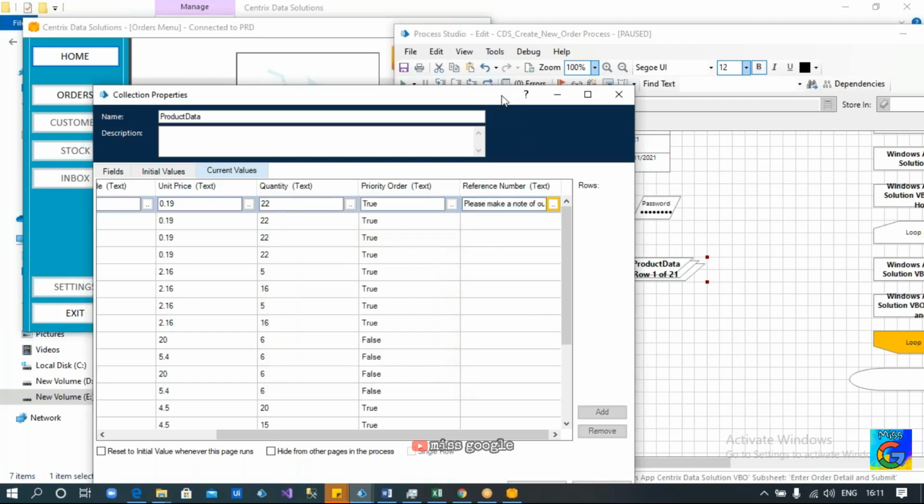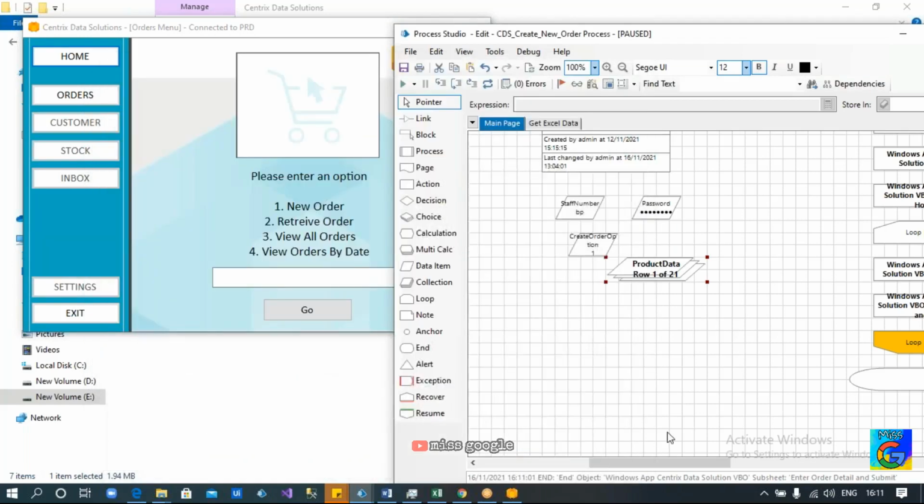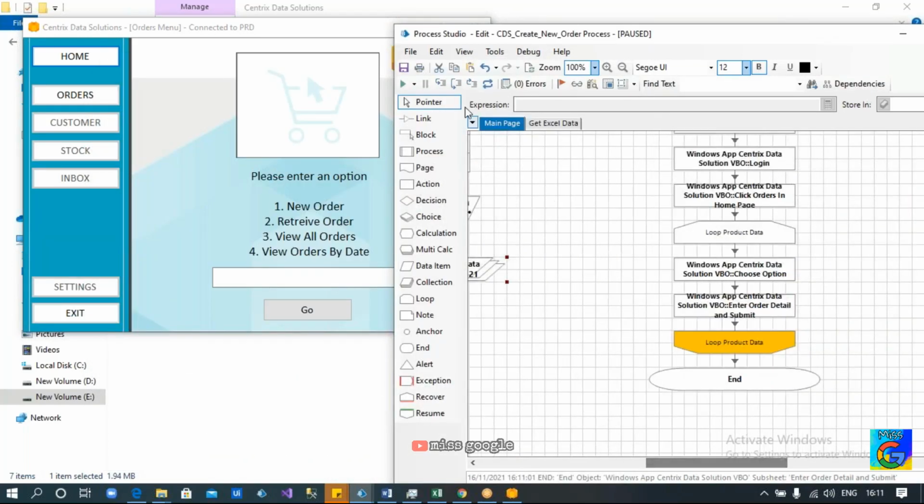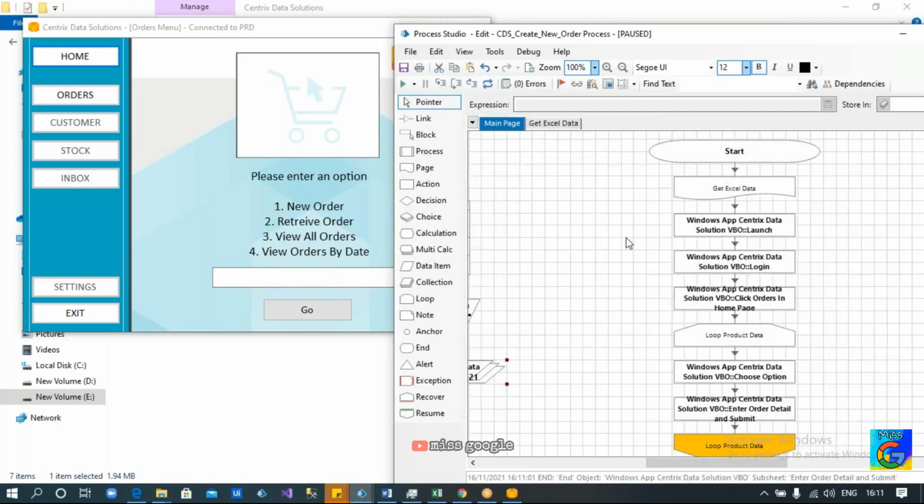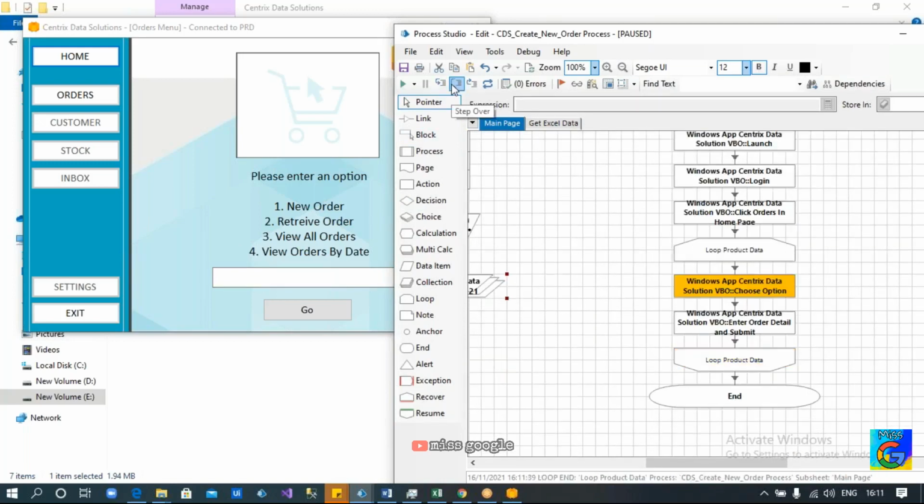So likewise, you continue for the second record also. See, now it is going to continue from here, choosing the option number. Now we are not going to start from first again. We will simply continue with the remaining steps.